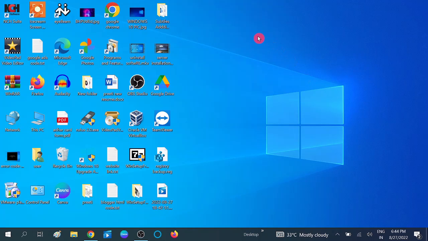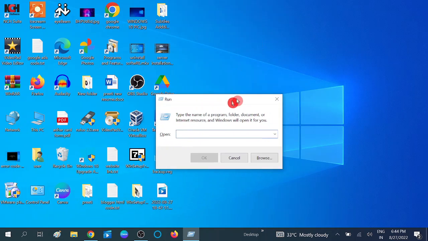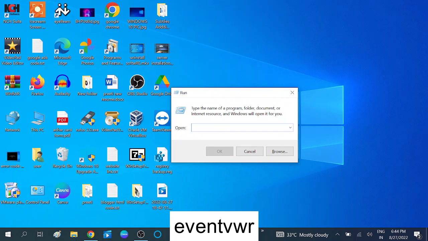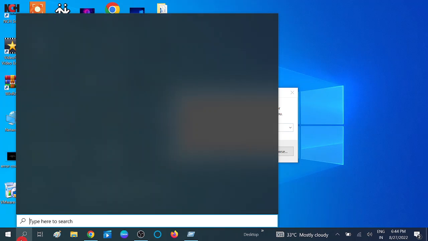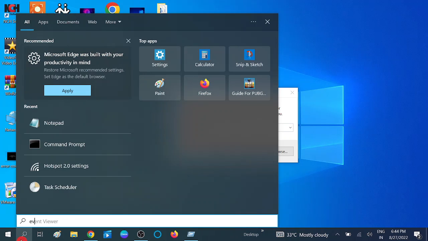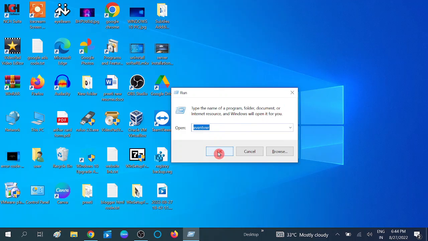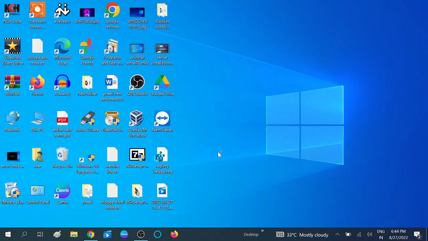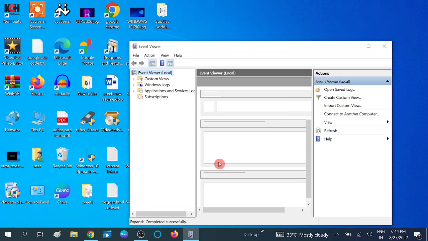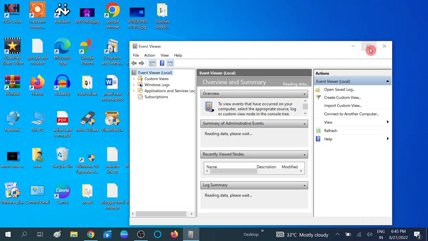Press Windows plus R together like this, or go to Run and type here eventvwr, or you can directly go by search. Type here event, and now you will see the Event Viewer option. Run as administrator, or you can directly click on the OK button. You need to have admin rights to see all the logs.